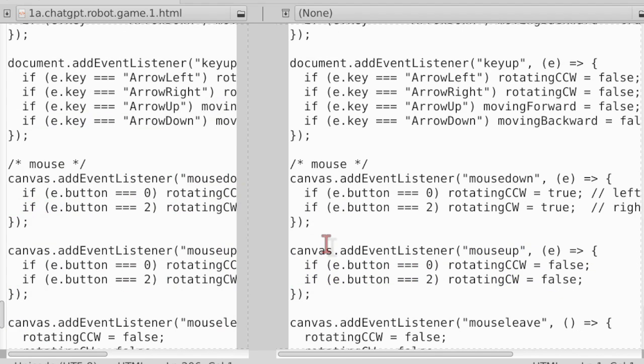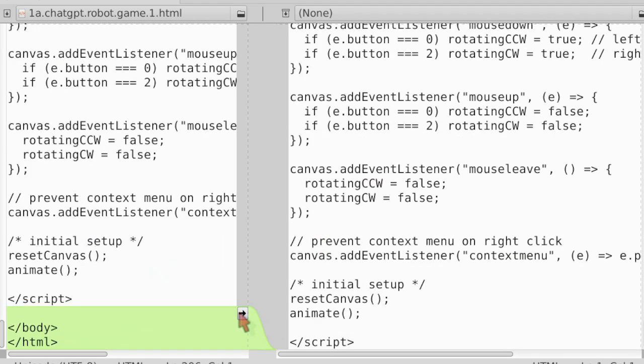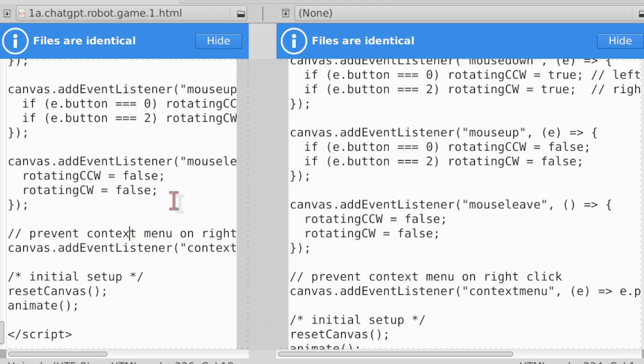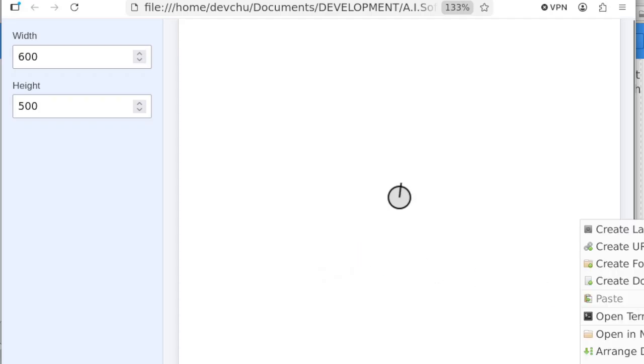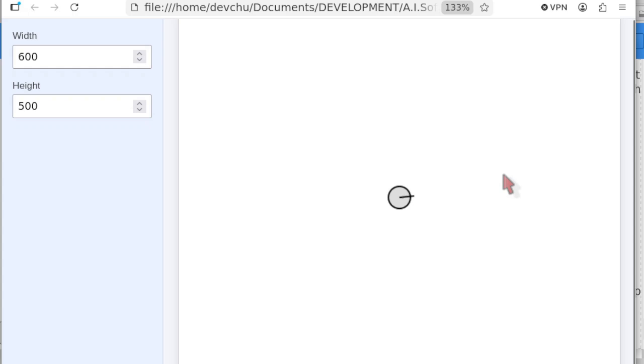Okay, let's see what happens. And we got to do that. And Control-S to save. And let's refresh. Okay, let's see what happens. So I'm rotating. The rotation works. Okay, I'm going to hit the up arrow key.